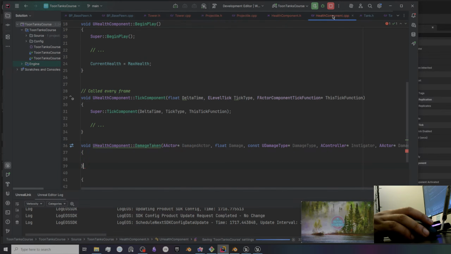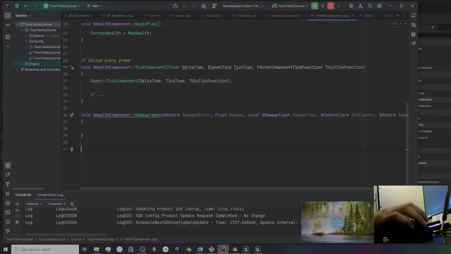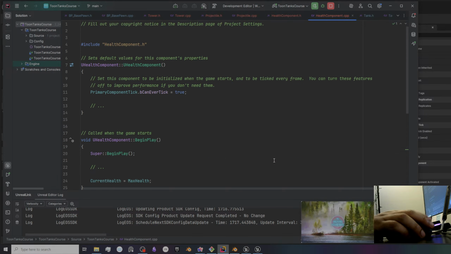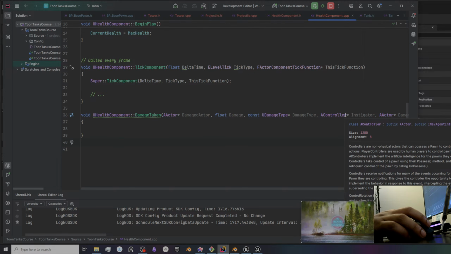So here in healthComponent.cpp, down at the bottom, I'm going to go ahead and give this a function body and fully qualify the function with the class name. And now we have a callback. So now we need to bind this to the delegate, but the delegate doesn't exist on the health component, it exists on actors. Specifically, we want to bind this to the onTakeAnyDamage delegate in the pawn that owns this component.